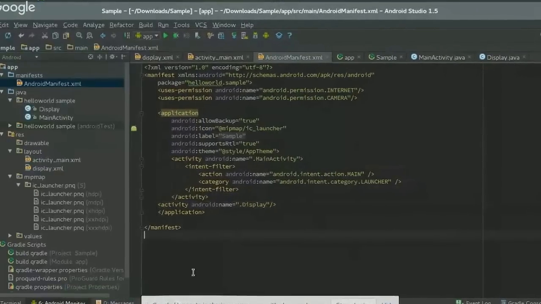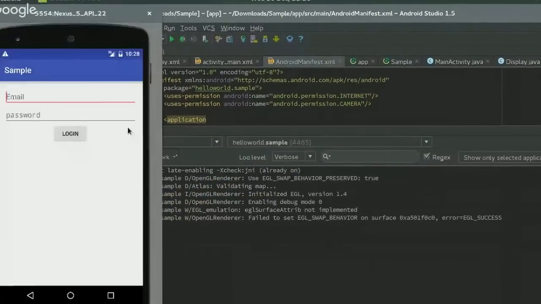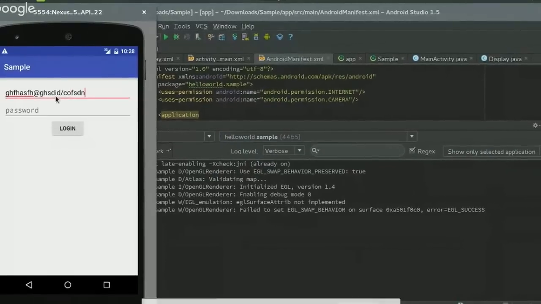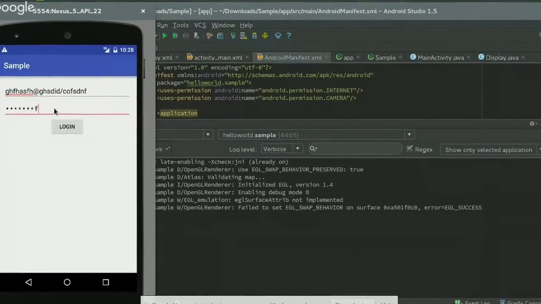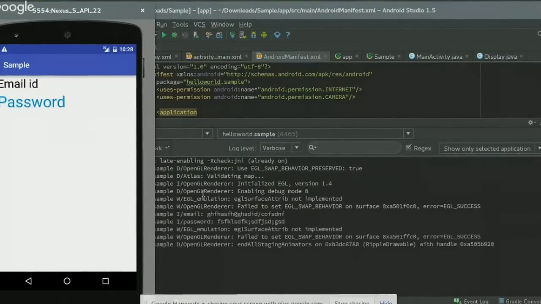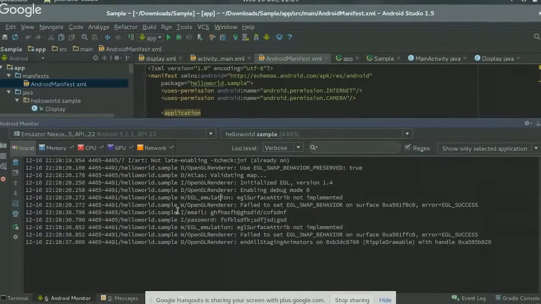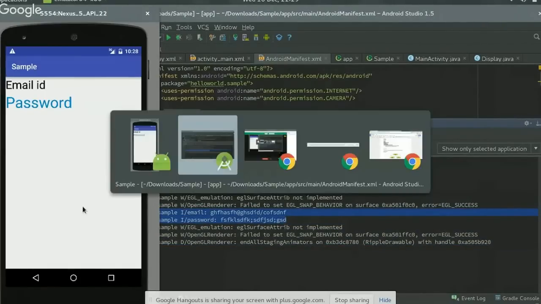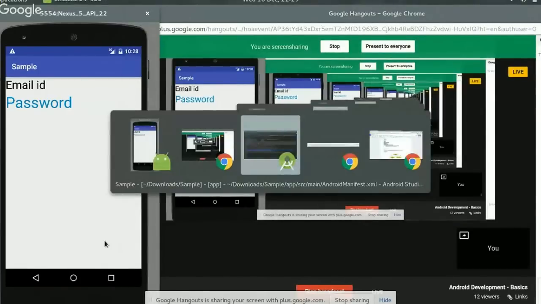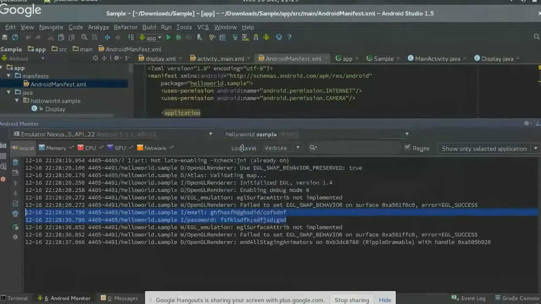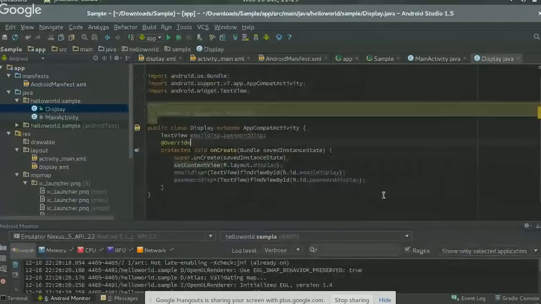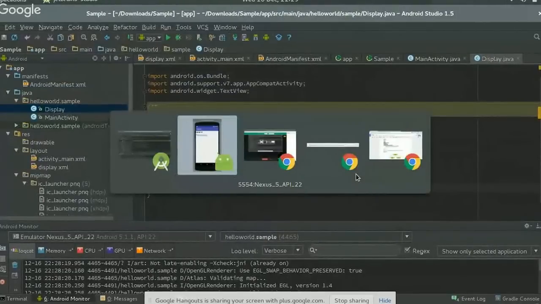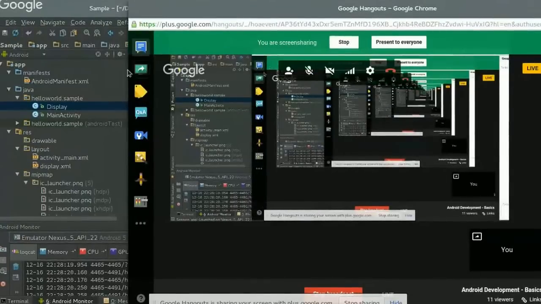So I'll open the logcat window also. So I'm going to type, click on login, and you can see that the data has been logged. The data has been logged here, but it does not display it. Why? Because I didn't write any code to display the data on the screen. So what am I going to do now? I'm going to go to this display activity and send the data from one activity to another.